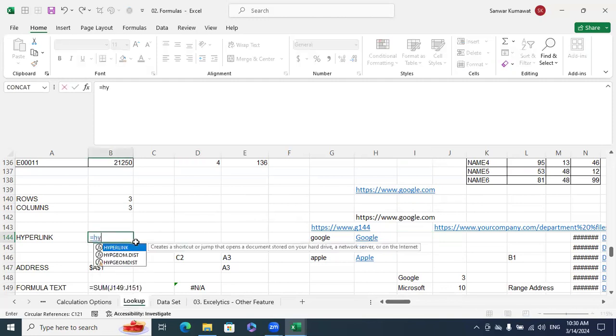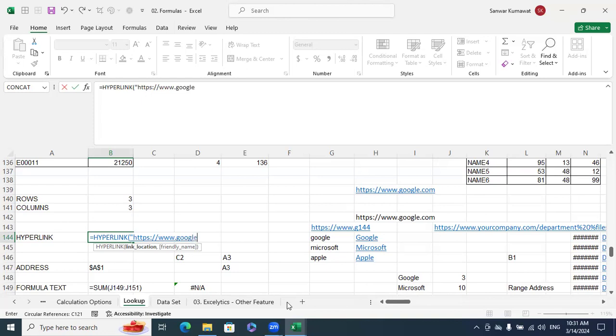What function will I use? HYPERLINK. Link location. What is link location? Double quote. Why double quote? Because we are going to write it manually, it is text, right? https://www.google.com, then close the double quote.